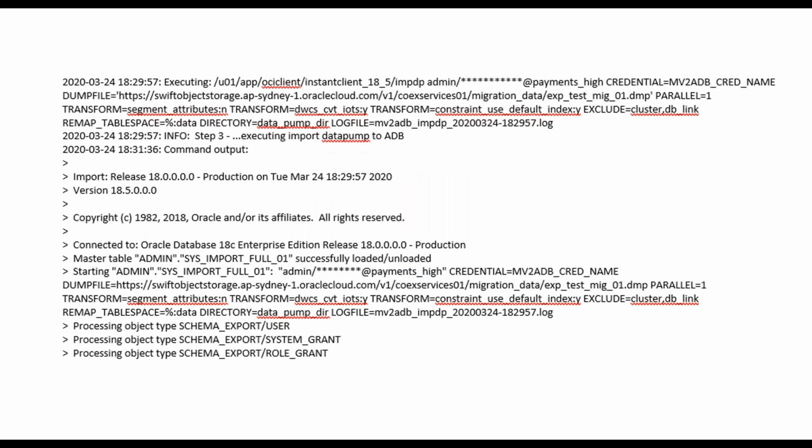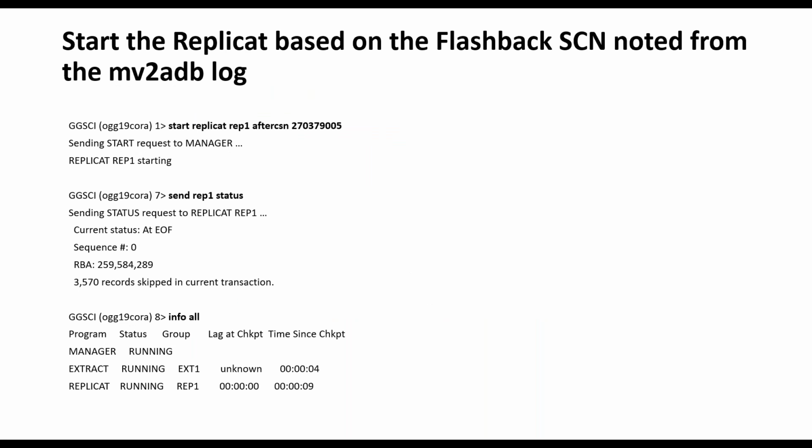So once the import has completed and the MV2ADB auto command has completed, we can go and start the Replicat via this command. And we can see here the Replicat applying all the delta changes. Basically, we keep running the send rep1 status command until the current status shows at EOF. That means all the changes that were in the trail file have been applied on the target. So the Replicat process has completed processing all the trail files, and now my source and target are in sync.